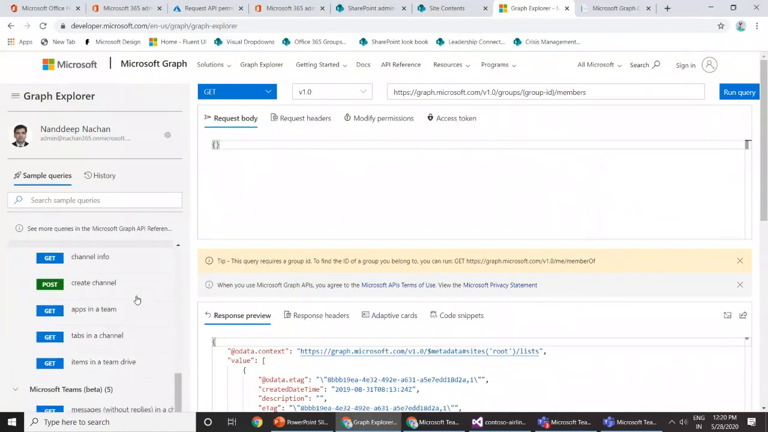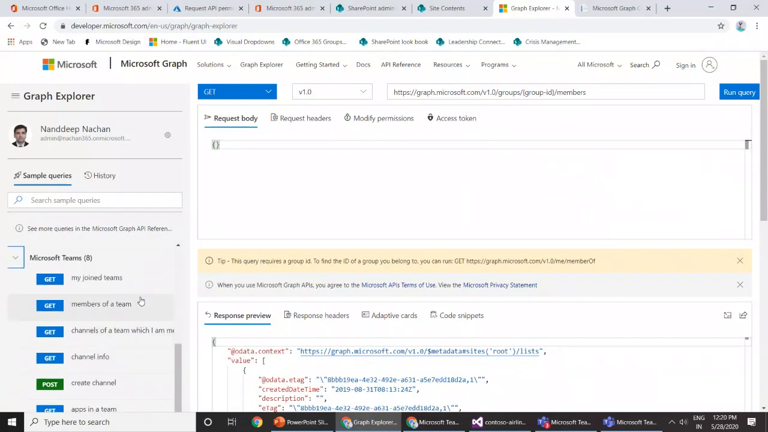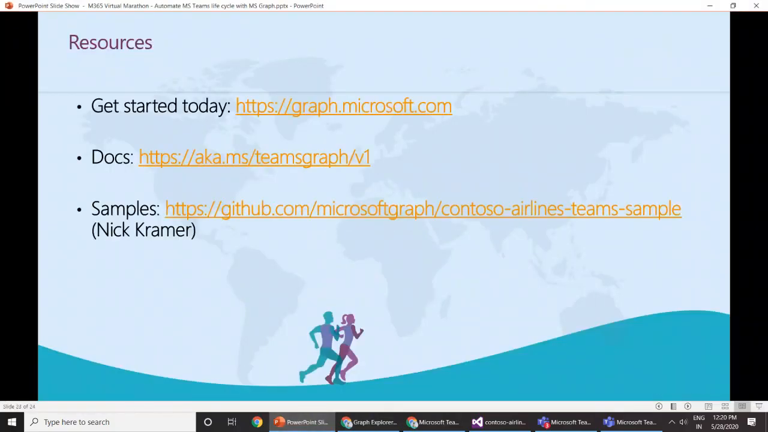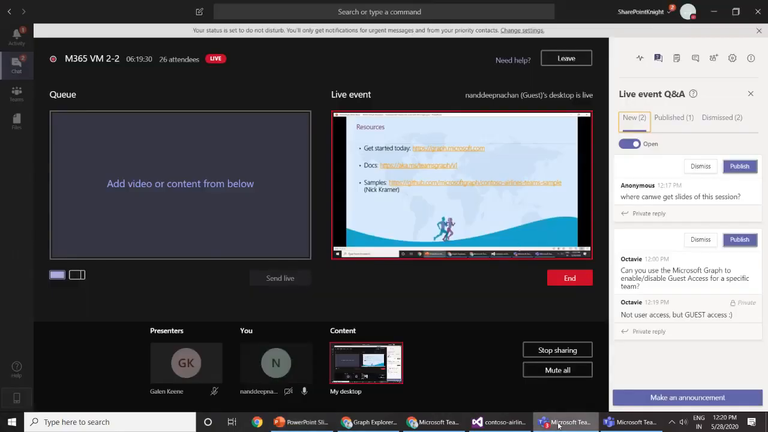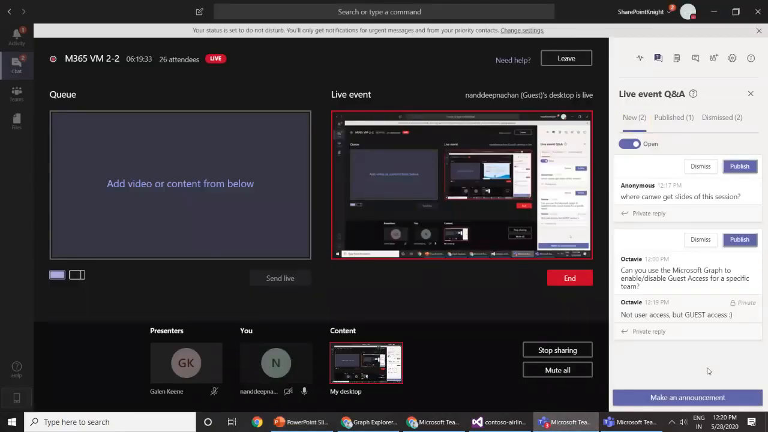Okay, at least it is not documented here, but if you go back to the link which I shared, let me go back here. For these docs, you should be able to see all of the APIs which are available. So from there, you can remove the guest access for a user using the Graph API instead of Teams.